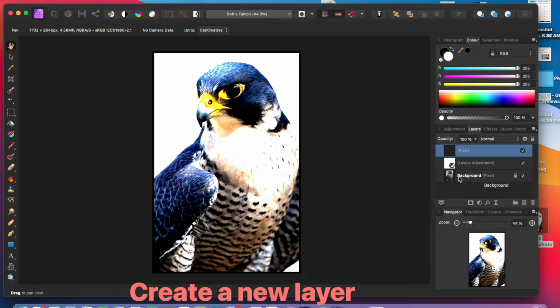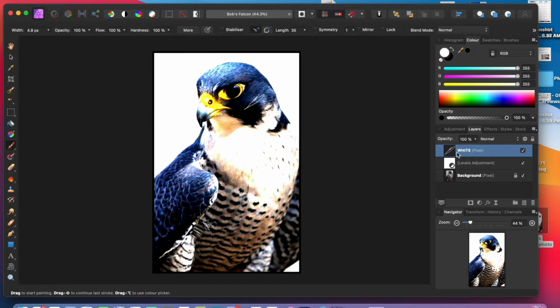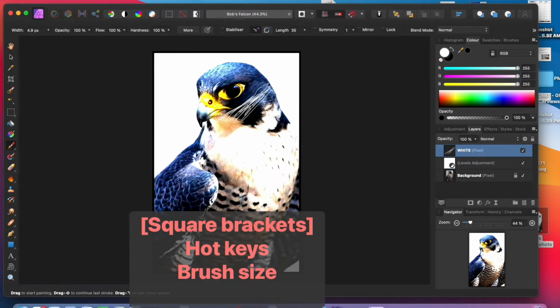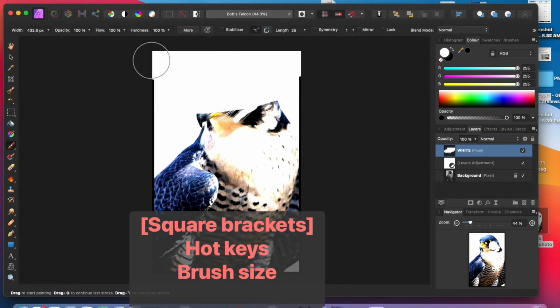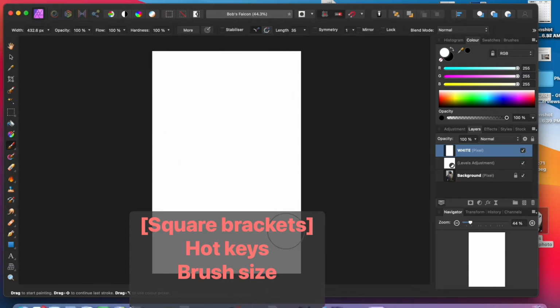Here I'm adding layers. I'm showing you the background layer, then there's the levels layer, and then this one I'm going to make a white background. I select the brush tool, and then I go up and I select the white. You'll see that there's a white circle over a black circle. That means that the white tone, the white highlight, is what I'm going to be drawing. And I work with a nice big brush. I select a big brush by pressing my right square bracket that can be found next to the P on the keyboard.